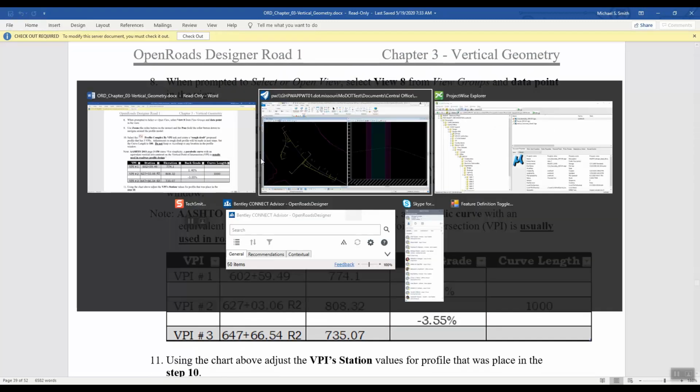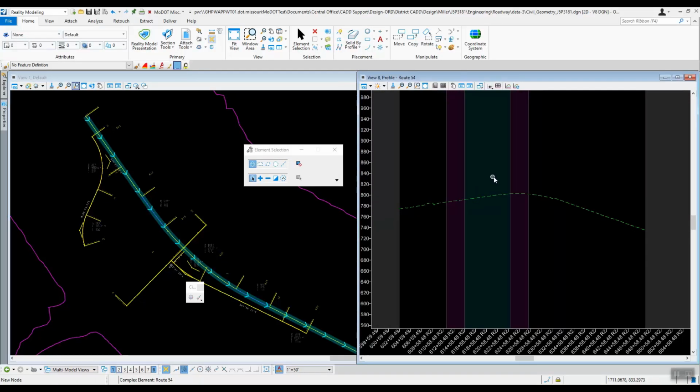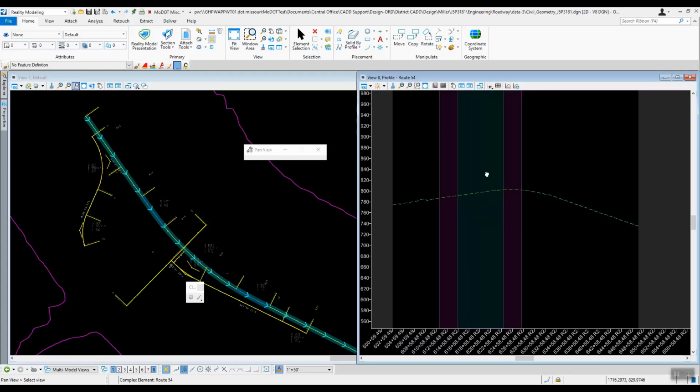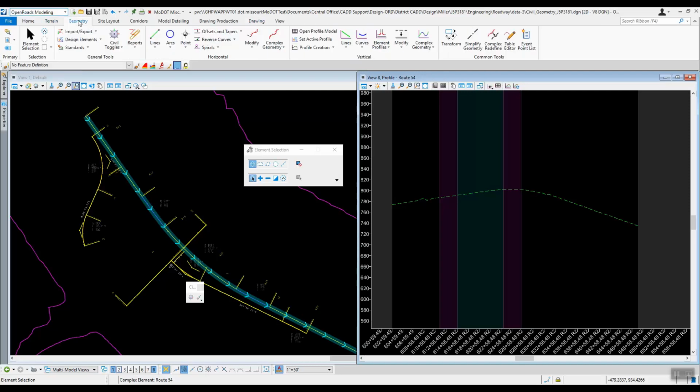So we're going to go back to MicroStation, and we're in this window, and it said we can zoom in and out with the roller, and we can also pan around in this view. Okay, you just want to make sure this view is active by left clicking on the banner. That'll make this view active. Okay, so the tools it wants us to use are going to be underneath the Open Roads Modeling tools. It's going to be under Geometry, and we're looking at vertical geometry in this case.